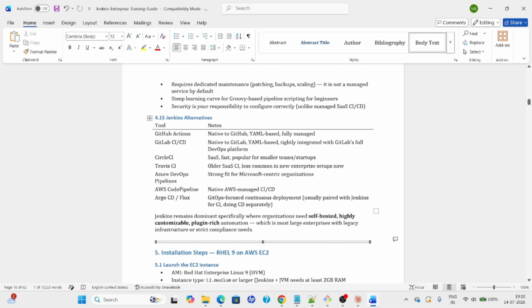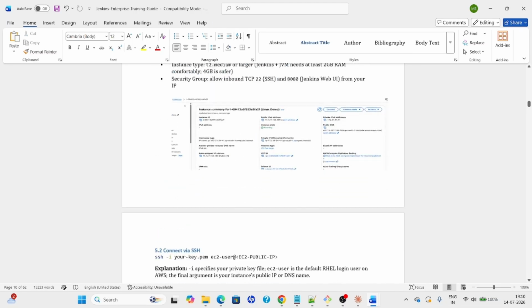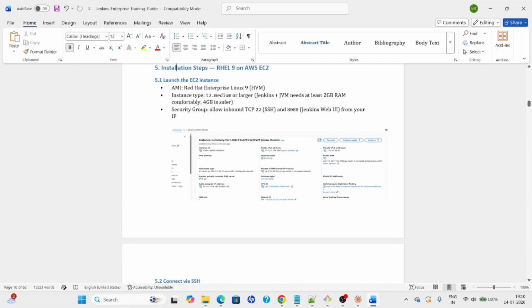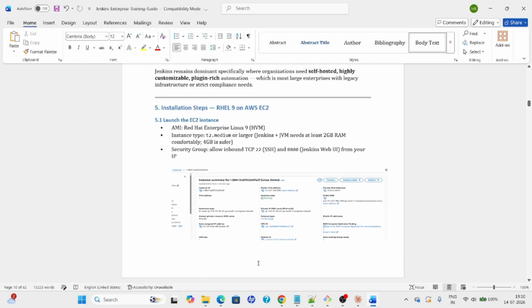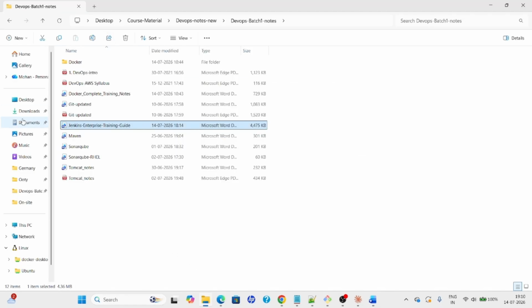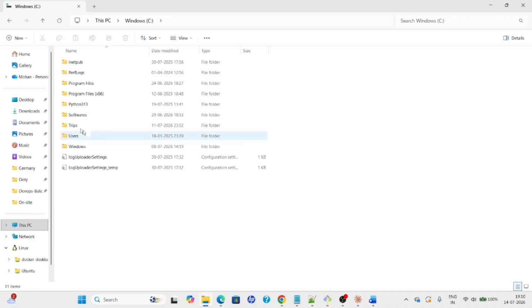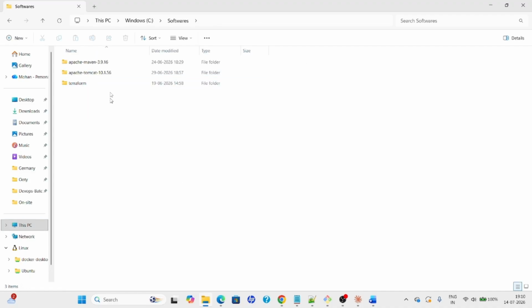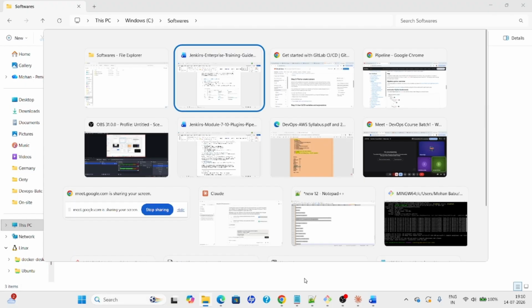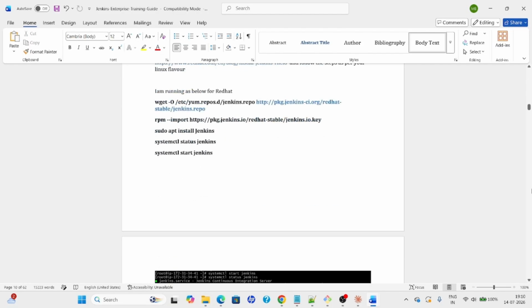Next is installation steps, where we can install Jenkins. I'm going to explain how we can install Jenkins on Windows first. Let me check whether I have installed Jenkins or not. Currently, I don't have Jenkins, so I'm going to install Jenkins.